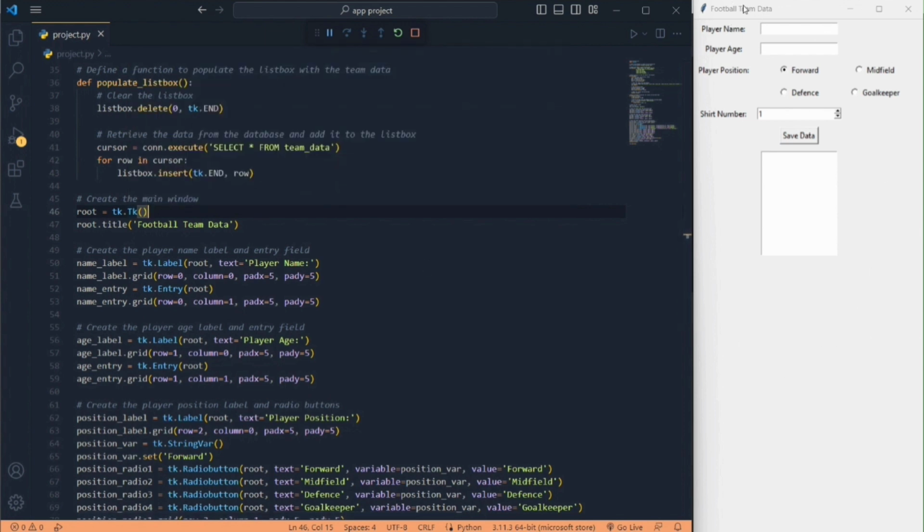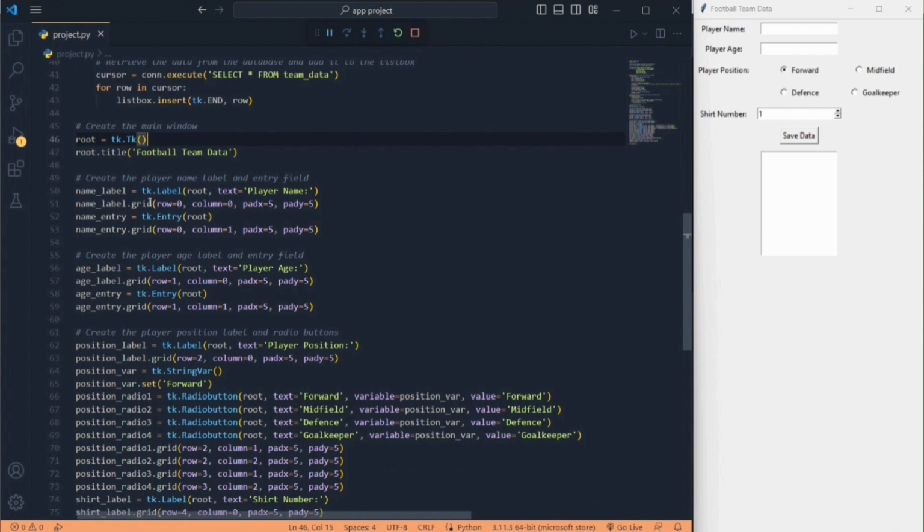You can see on the right side the whole football team data window. root.title, football team data. So it gives the title football team data to our window. Now we have name_label equals tk.Label. Here you can see player name, so it's our label. And now we have positioned it with a grid: row 0, column 0, padding of x is 5 and padding of y is also 5.